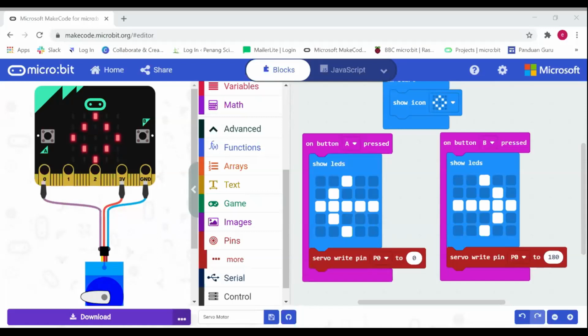I'm going to disconnect the crocodile clips, okay, and the servo motor. So just get ready your one LED and one resistor. Just one LED and one resistor. Okay, so let's go back to home.